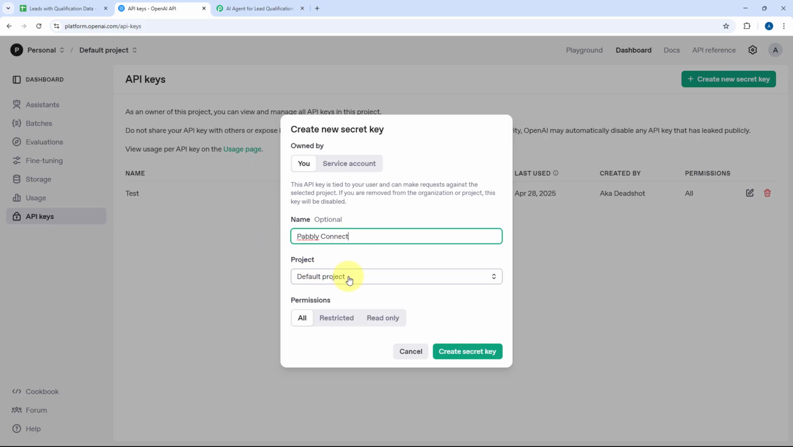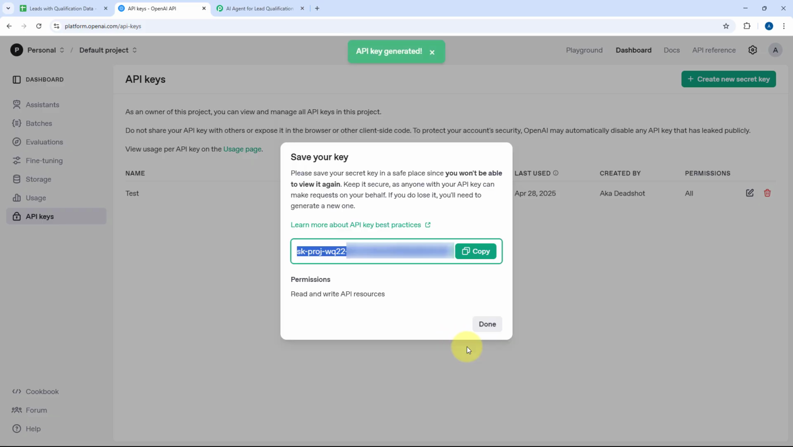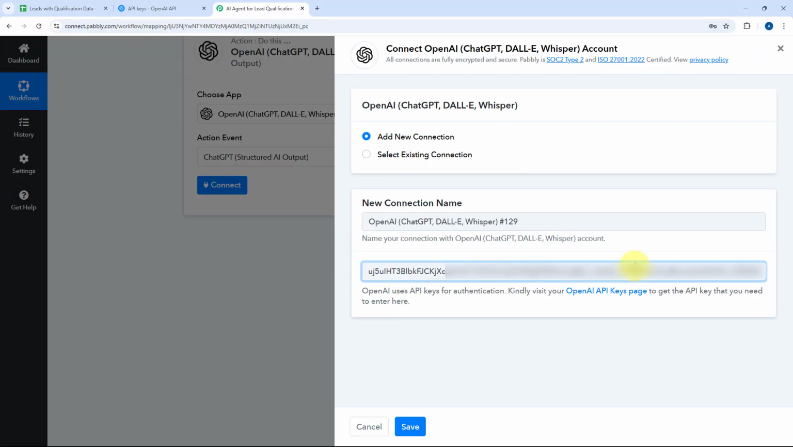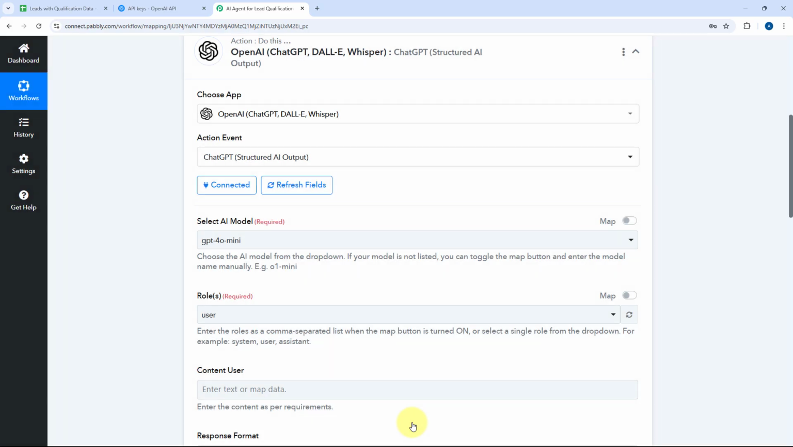Then just select the project of your OpenAI account for which you are generating the API key and select the permissions as all and click on this create secret key button. And as you click on create secret key, the API key is generated. Copy the API key from here, go to Pabbly Connect and paste it over here. And after pasting the API key, just click on save. And as you click on save, here you can see that our OpenAI account will get connected with Pabbly Connect.